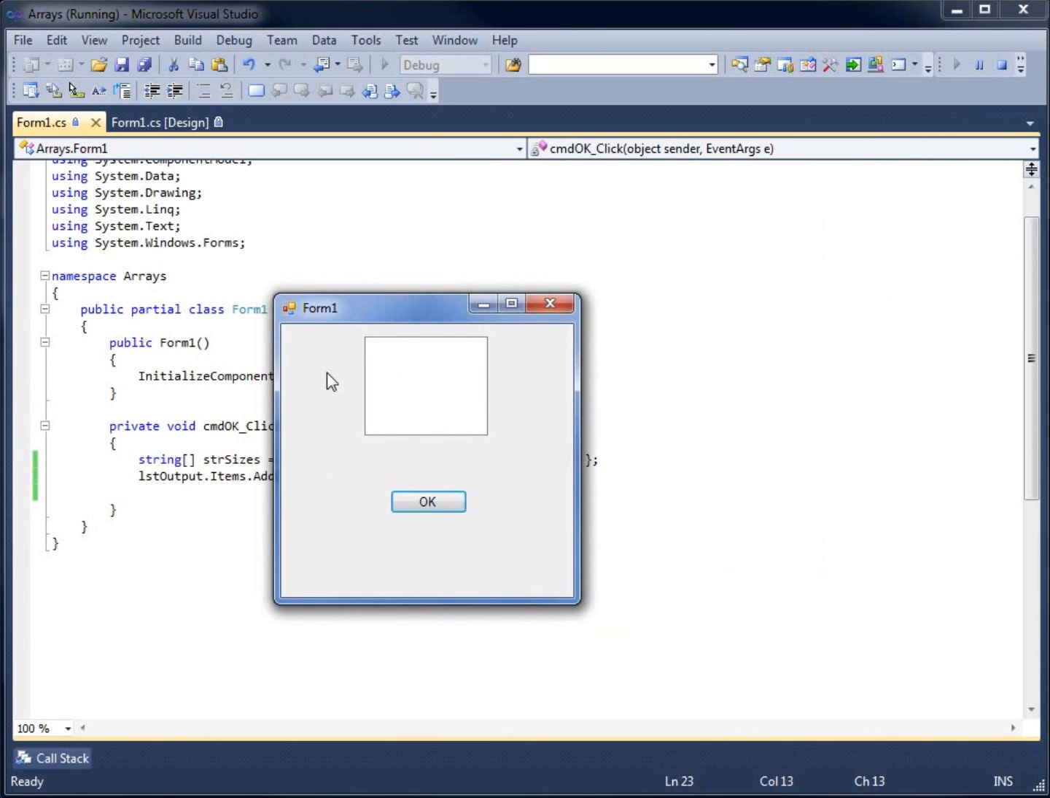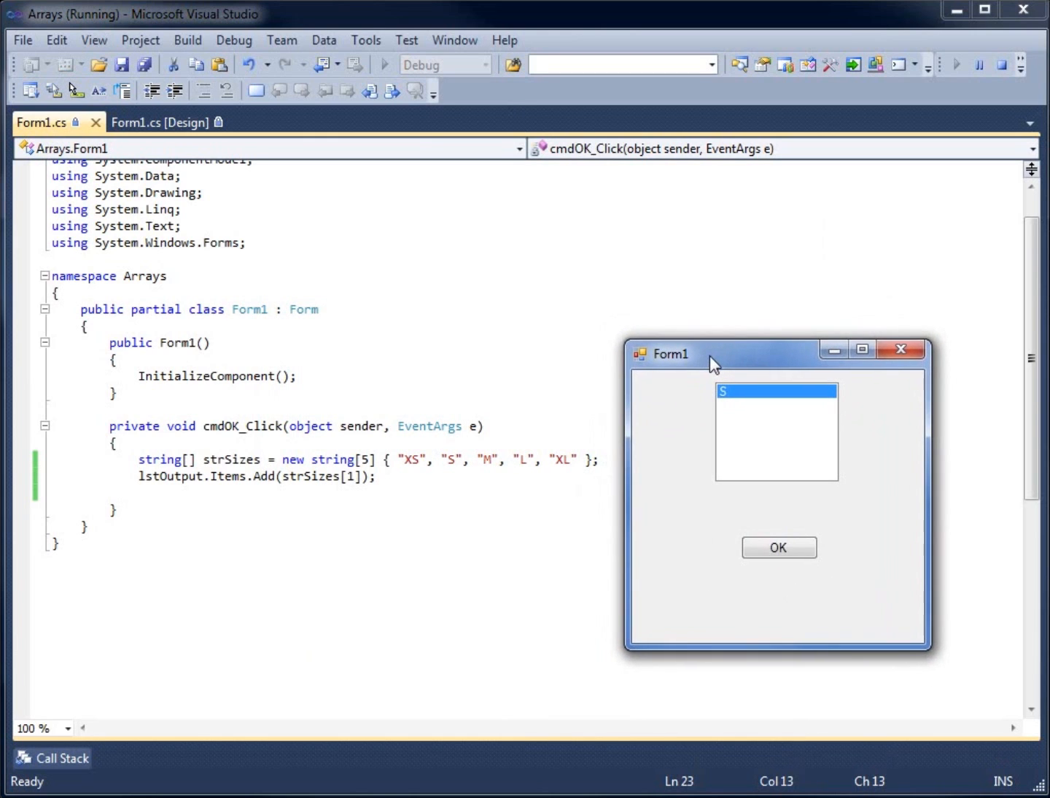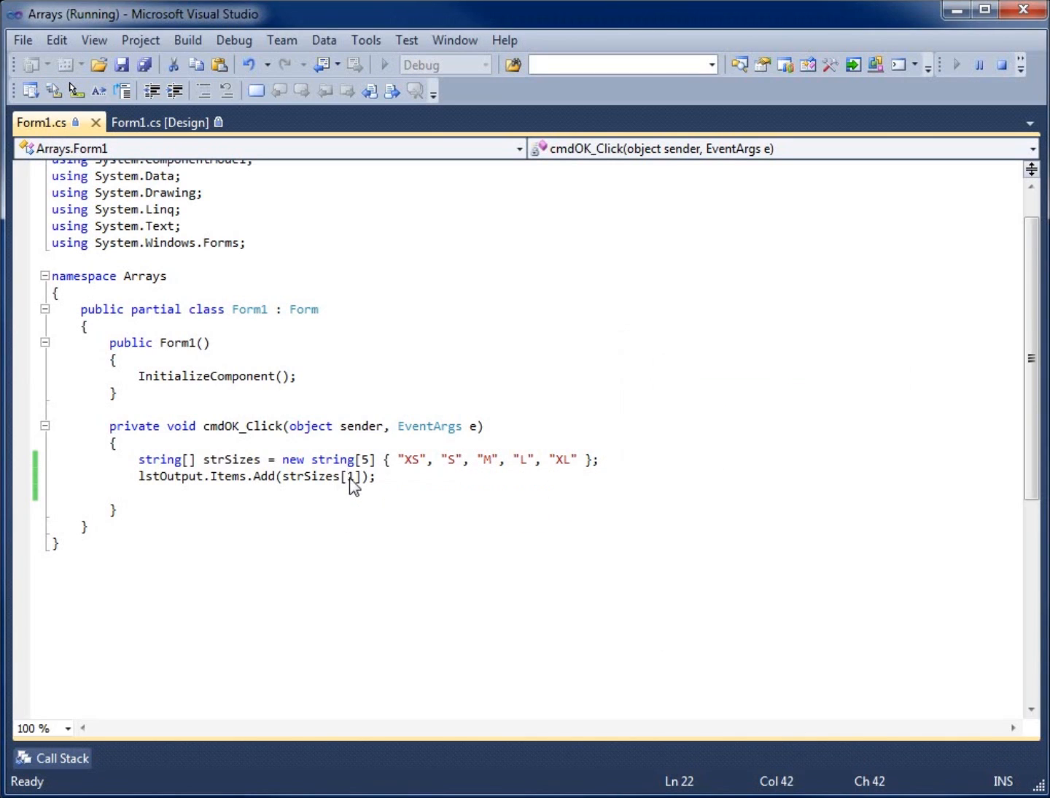And here's our form. I'm going to hit OK, and boom, S comes up. You're going to say, well, how in the world did S get displayed here in my application? I told it to pick number 1. Well, the reason for that is because this is actually spot 0. Arrays start with whole numbers, not counting numbers, which is going to start with spot 0 here, and then spot 1, and then spot 2, and then spot 3, and then spot 4.